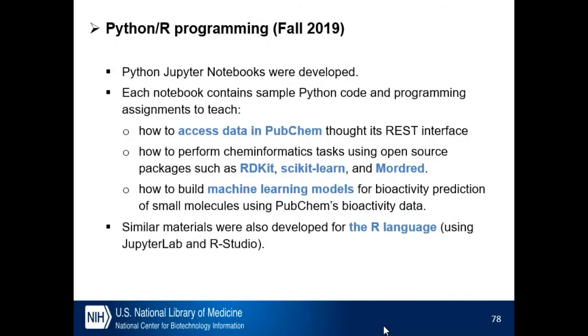And for the 2019 OLCC, we developed Python Jupyter notebooks to teach how to access PubChem data programmatically and how to perform some cheminformatics tasks using open source software packages, and how to use PubChem's bioactivity data to build machine learning models for bioactivity prediction of small molecules. And similar materials were developed for the R language.